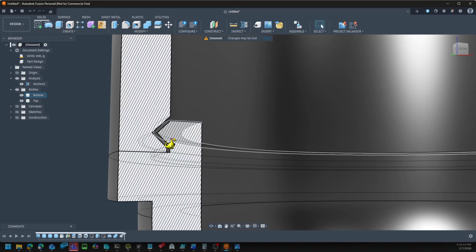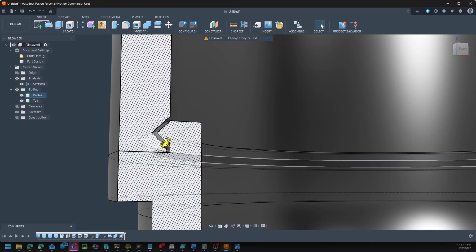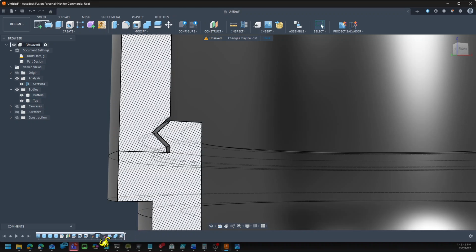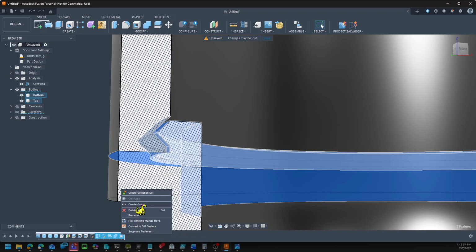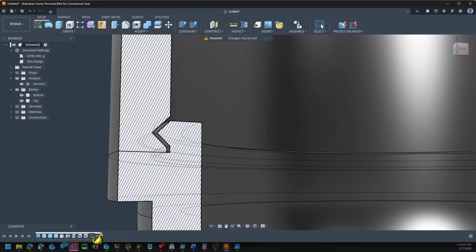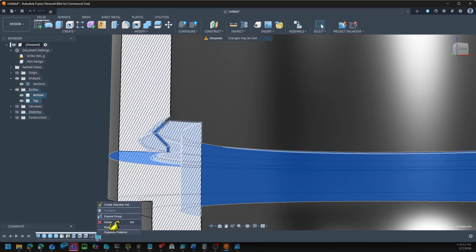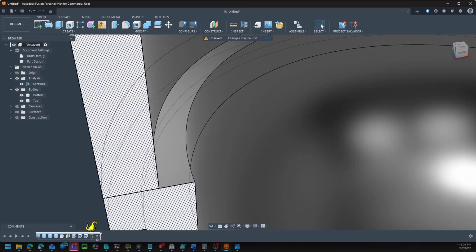What if you don't want to have to mess with your print? I'm glad you asked. Let me show you how you do that. So I'm going to grab all of these features that I did here, starting with this extrude. Right click on all of those. I'm going to create a group so they're all grouped together. And now I'm going to suppress this group. Okay? And so that means that all of these are turned off.